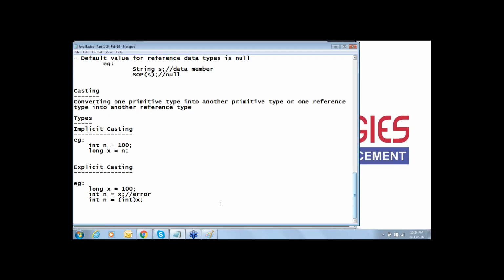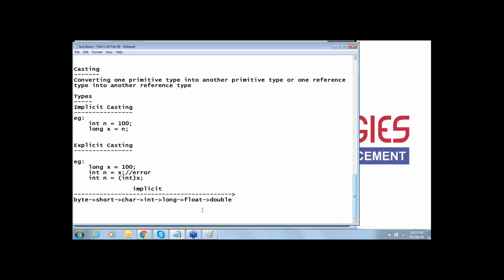So byte can be converted into short. Short can be converted into character. Character can be converted into integer. Integer can be converted into long. Long to float, double. So when you are coming in this order, byte to double, it will apply implicit. If you are coming in the reverse order, double to byte, it will apply explicit.